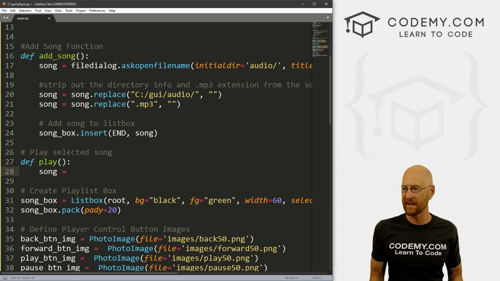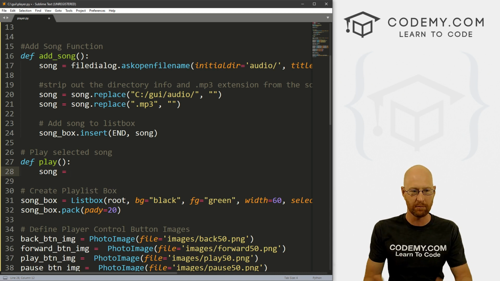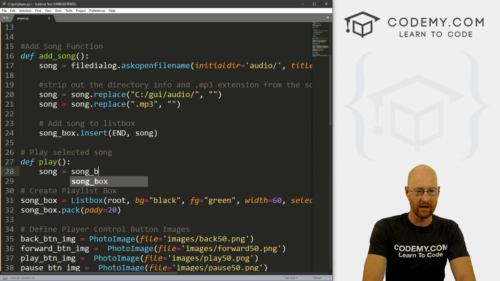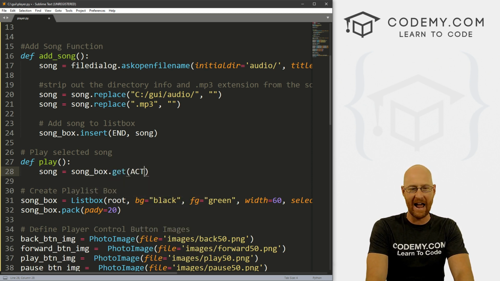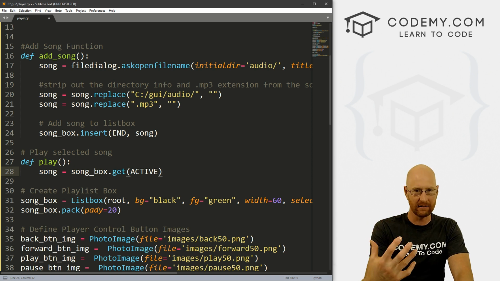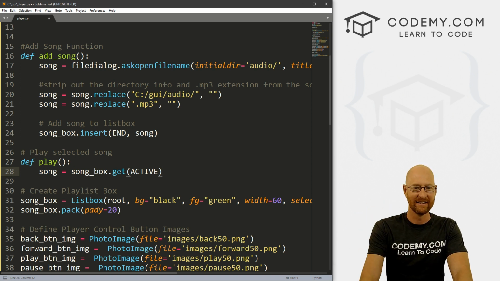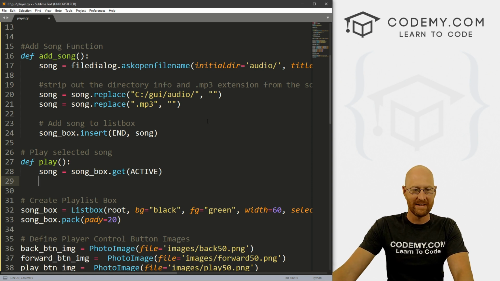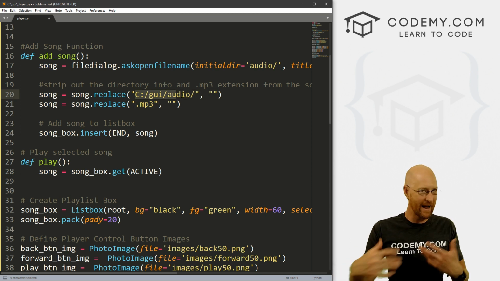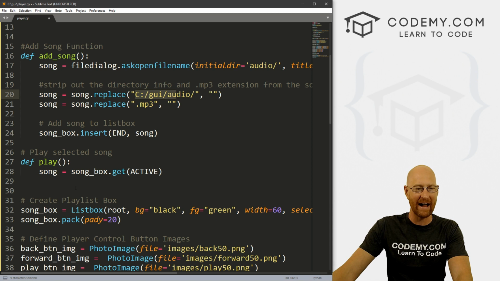Well, we call the active get of the list box. So we can go song box, is what we called it, dot get, and what do we want to get? Whatever's active, right? That's the one that's been clicked. It's highlighted. It's gray. It's got the gray bar on it. So now remember, the thing in the box has had this stuff stripped off of it, right? But we need that stuff in order to actually play it. So we need to add that stuff back in.